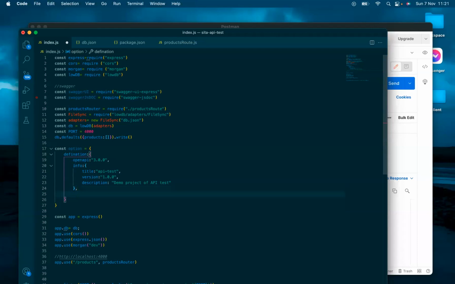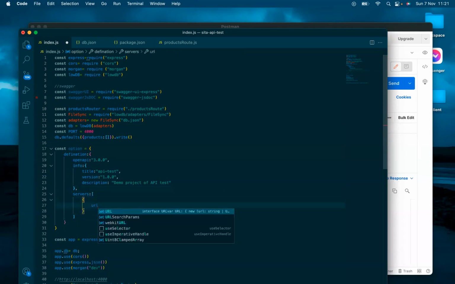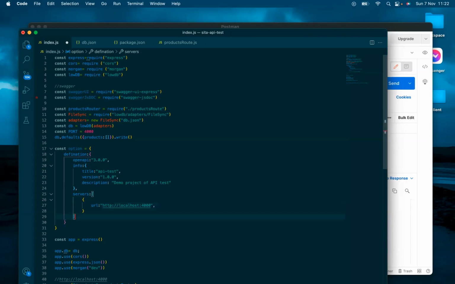Then you have your servers. Servers takes an array, and inside the array you have an object, which is your URL. Now, what is our URL? Our URL is http://localhost:4000. So we just mention our server, our info, and openapi.